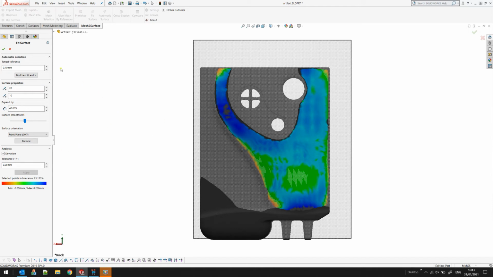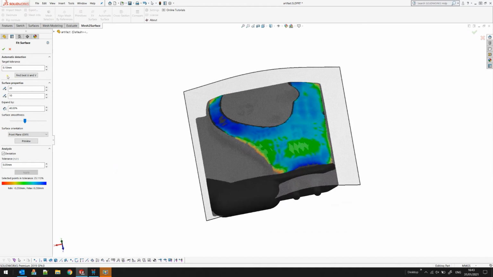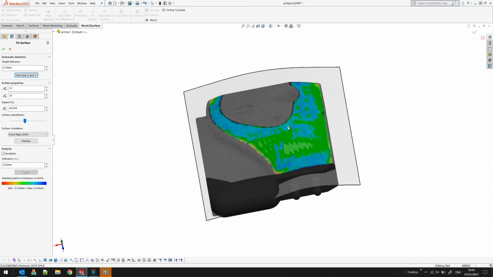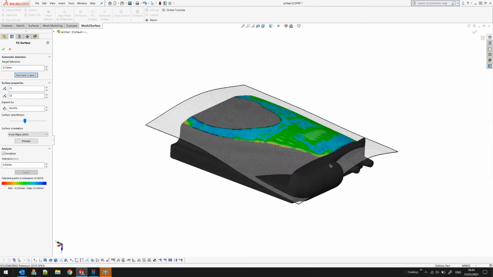But also we have an automatic detection option. What it does is that it starts from 10 by 10 resolution and starts increasing these values until the software reaches the target tolerance. In this example, I provide 100 microns, and if I press find, the software automatically, as you can see, increases the number of U and V parameters until it gets the result of 95% to be within this tolerance. And this is my final result.